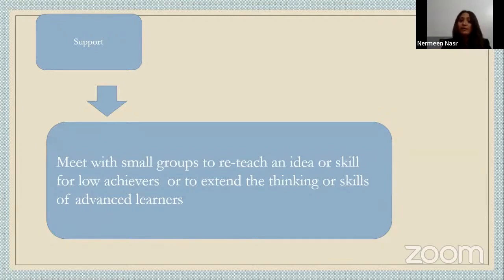Okay, so what is differentiation in the content? Again, I'm going to give the same content or the same skill, but throughout different levels. I'm going to give it to 3 different levels. Okay, the second level of differentiation is process.